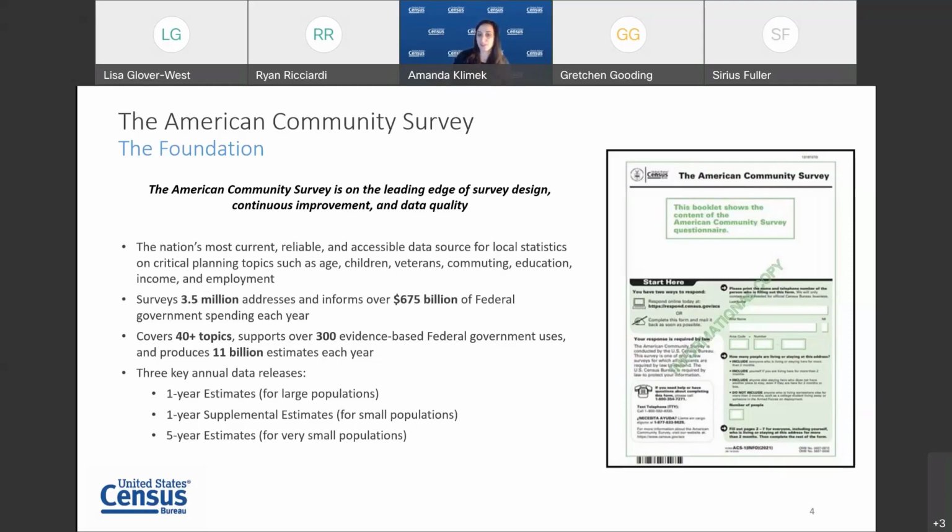These estimates cover more than 40 topics and support more than 300 known federal uses and countless non-federal uses. Businesses and communities use these estimates to make vital decisions, including where to locate hospitals and schools, what transportation needs exist, and what goods and services businesses should provide to customers. We typically release 3 different data sets of pre-tabulated estimates each year in the form of 1-year and 5-year period data sets, as well as 1-year supplemental estimates. Although this looked a little different for the 2020 ACS data release.